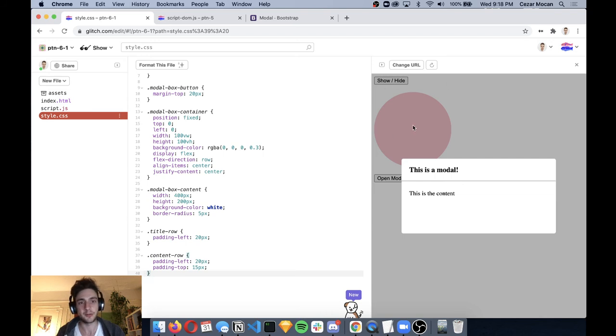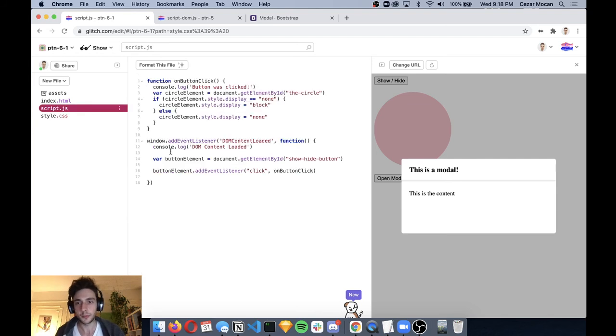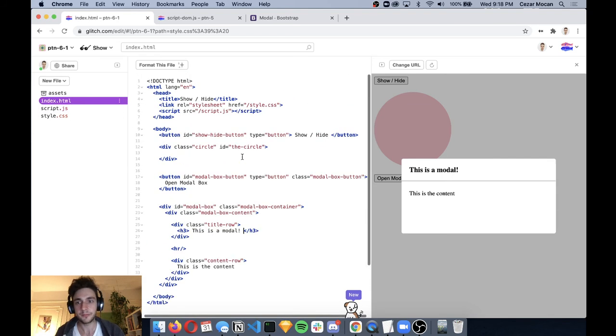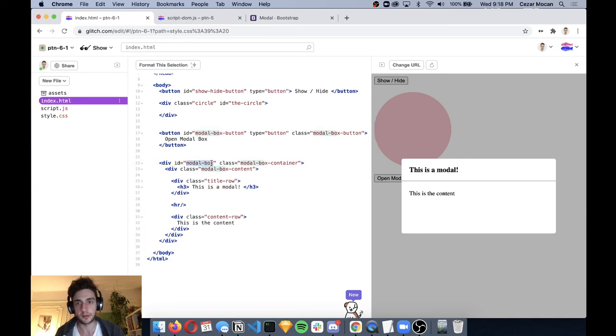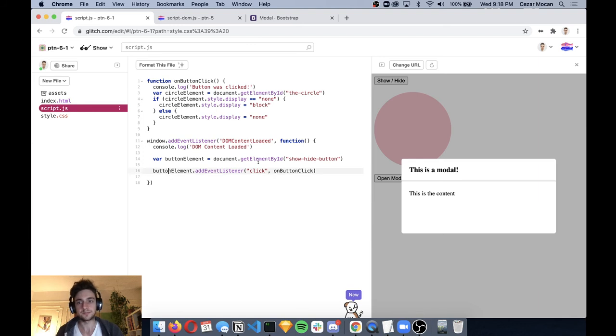So in order to open it, that's going to be very similar to what we did with the show height for our circle earlier on, in that we need, let's go back to our HTML, we need an ID for our modal box, and we have an ID for our modal box, right? And we have our modal box button. Okay, great. So inside of JavaScript, I'm going to create a new variable for the new button, and I'm going to say var modal button element equals document.getElementById.